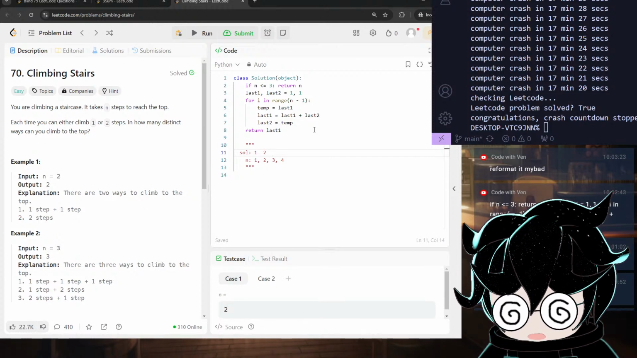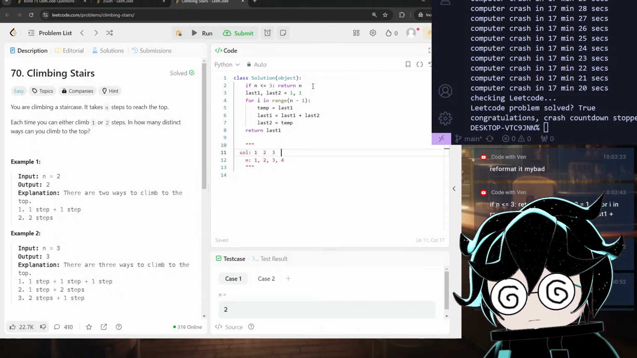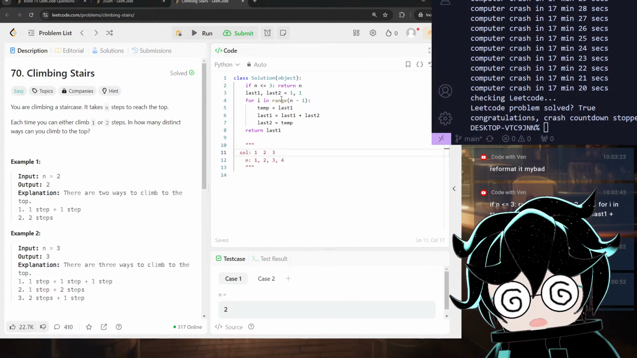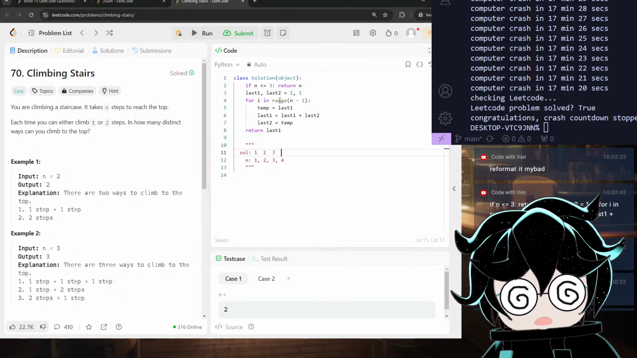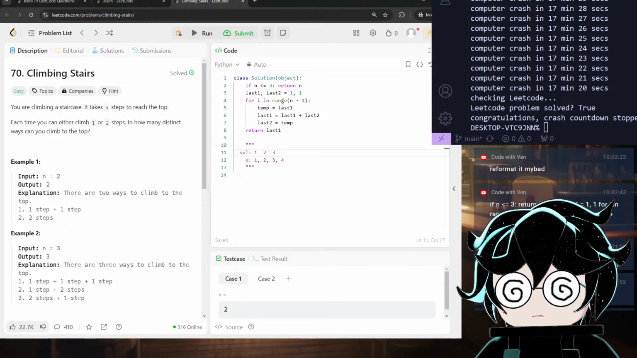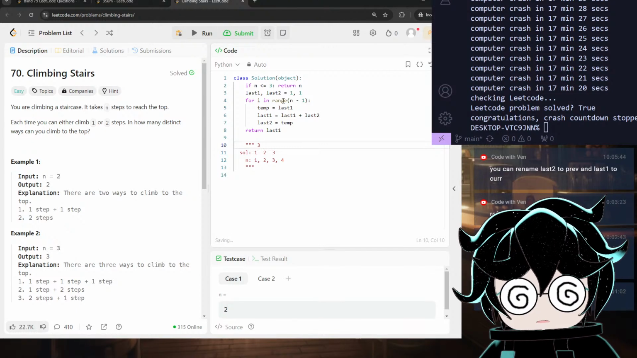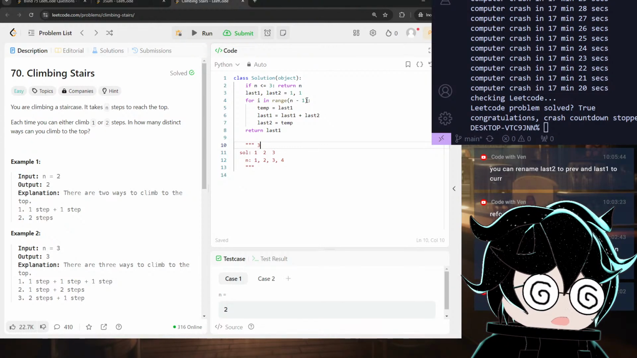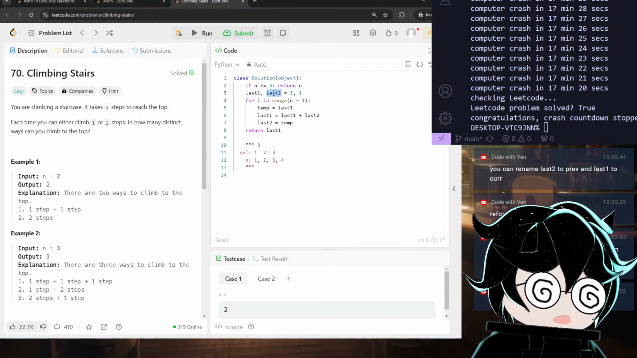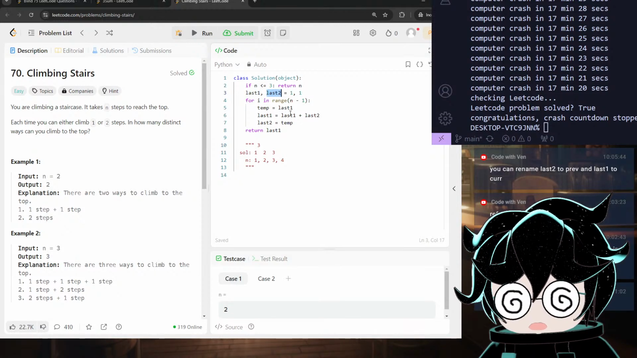This is 2, this is 3. Okay, what happens if n is 4? For i in range 3, so you're doing 0, 1, 2. So if n is 4, you're doing range 3. You can rename last two to previous, last two is previous, and last one to current. Okay, that makes sense, I guess.